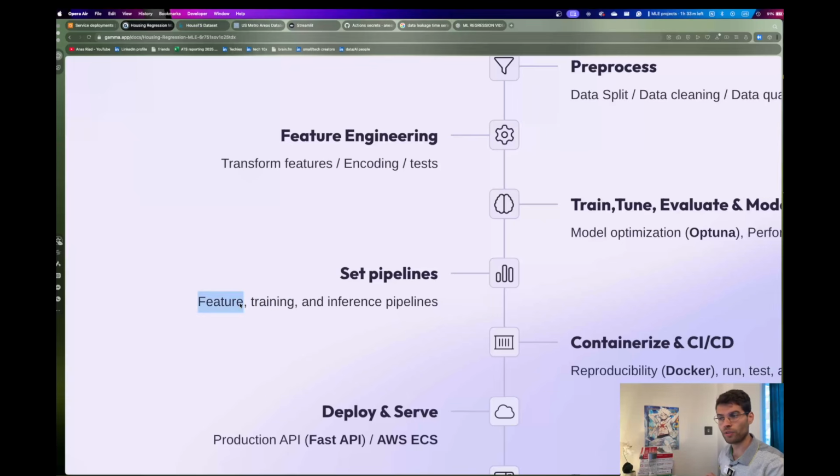We start with the feature. Think of the raw data. We'll go through the feature pipeline. All of those transformations will happen there. Then when that data is ready, we can train a machine learning model. And then we can just run the full projects in the inference pipeline. So we're gonna cover these now.